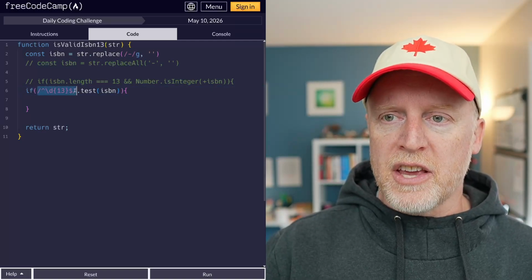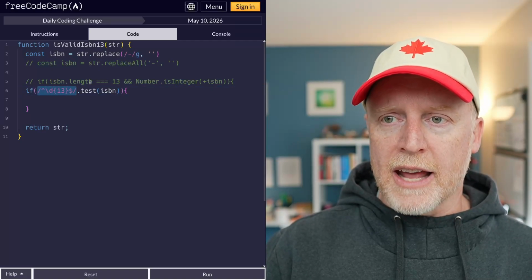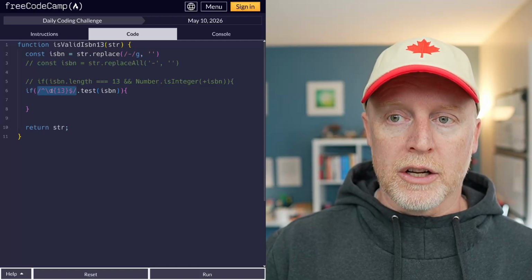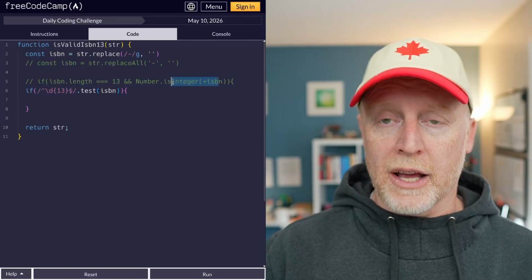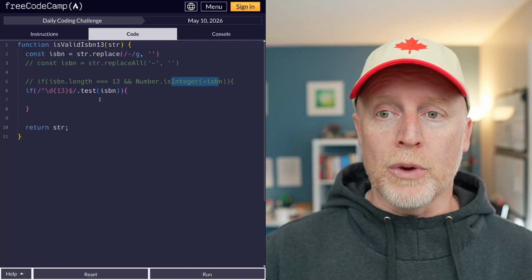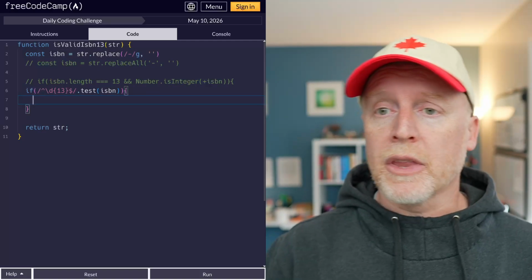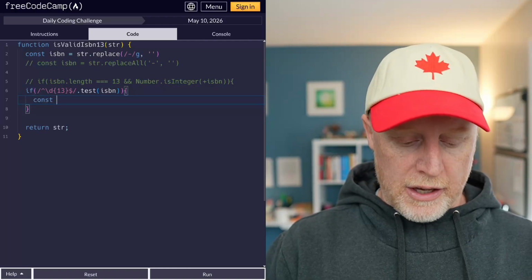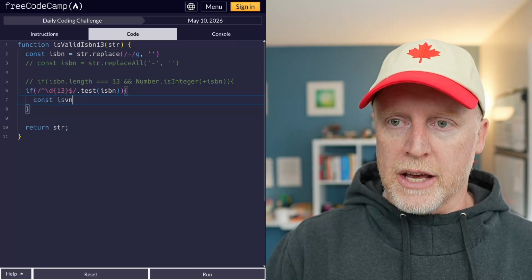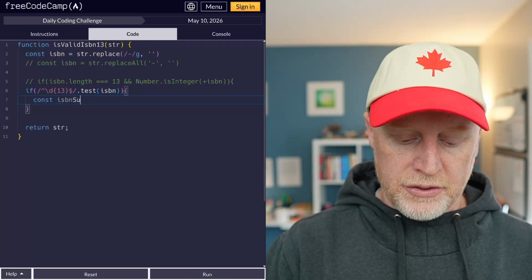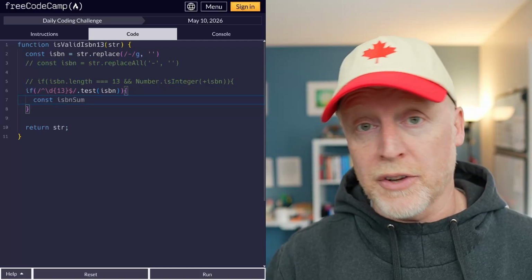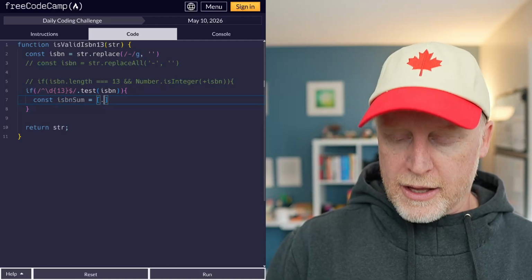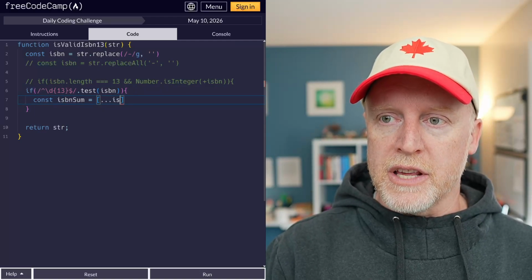But this test here tests to make sure that we have 13 characters, which are digits, right? So a number of sorts, and we can carry on, okay? Inside of here, we do our sum. So we can just call it ISBN sum, or even just sum, right? Pick your name. But we're going to take each individual character of the ISBN.